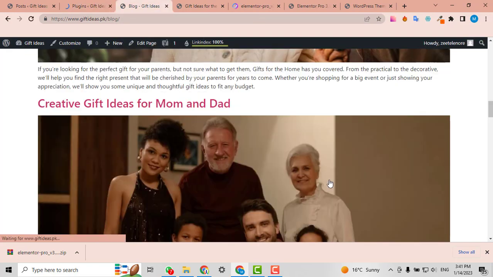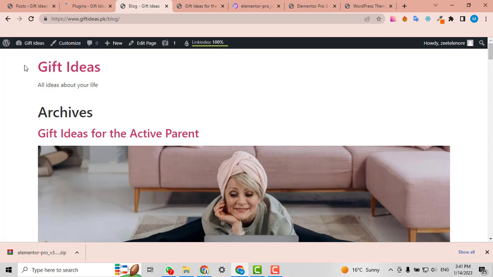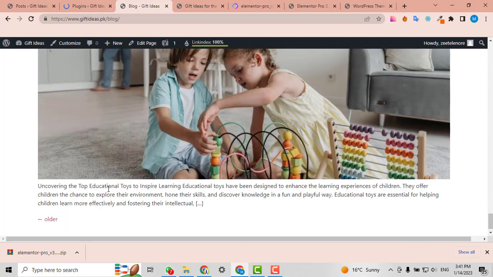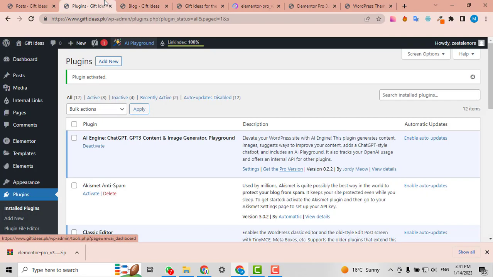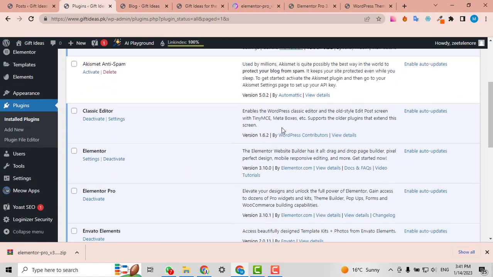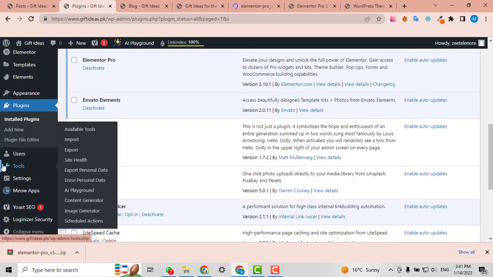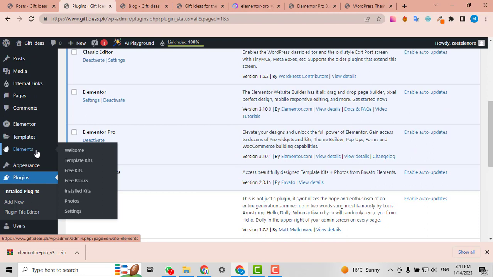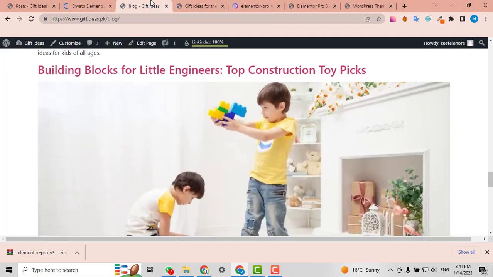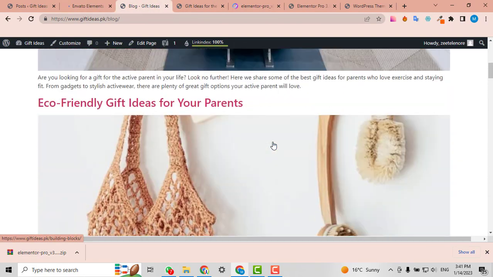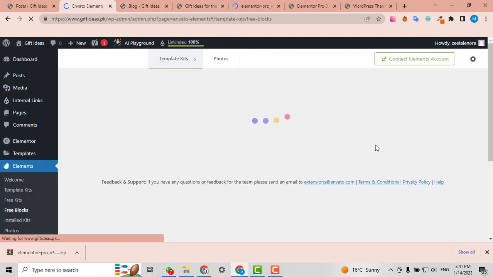Now after activating it, you can see here we don't have any header and footer. So first of all we need to add a header and footer for our website. So I will go to Envato Elements, and I will search here for free blocks. In the free blocks I will add a new header for our website because we don't have any header for now. So I will add an awesome header in my website.